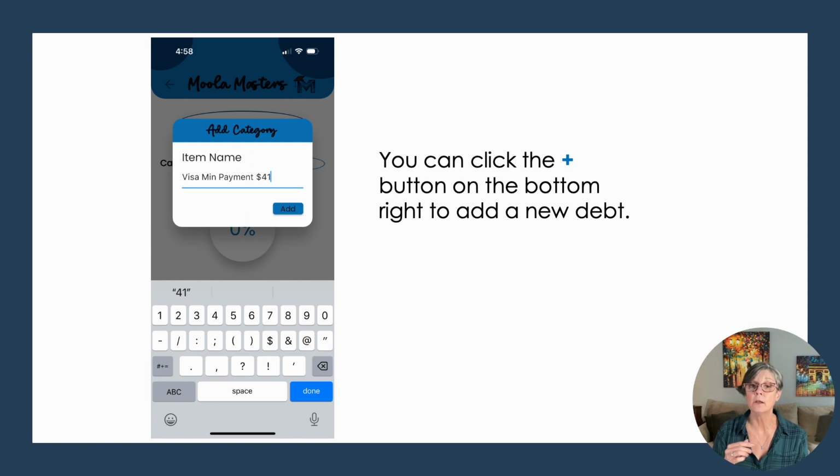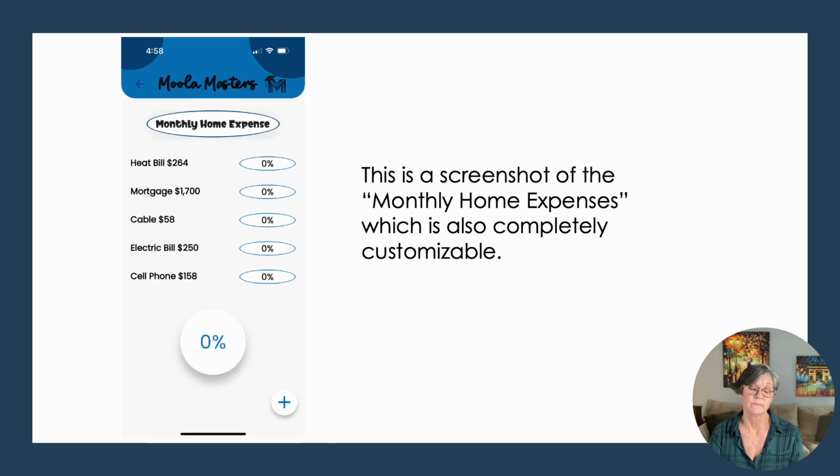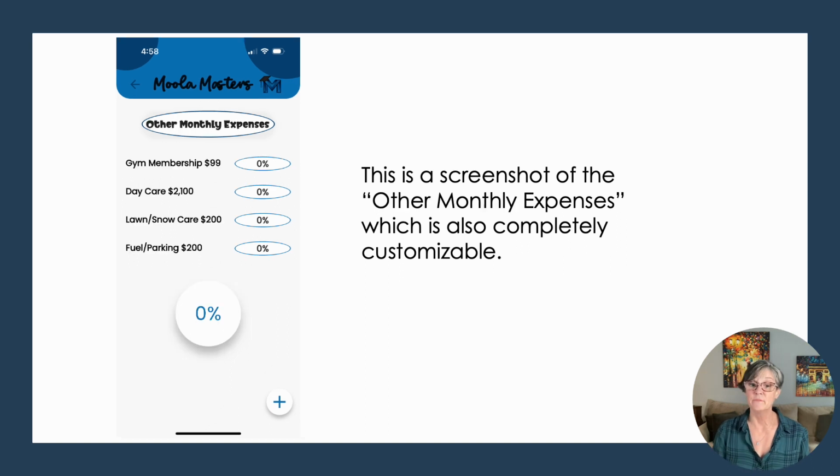Say you have a new debt. All you have to do is click the plus sign on the bottom right to add that new debt. Make sure you put in the amount too, so you can just track it. Let's say you've paid off one of your debts. All you have to do is click that debt and it'll ask you, do you want to edit it or delete it? This is just a screenshot of your monthly home expenses. Once again, completely customizable. You can change it, use the actual name of your cable company or whatever you'd like to do. This is the other monthly expenses page, also customizable.